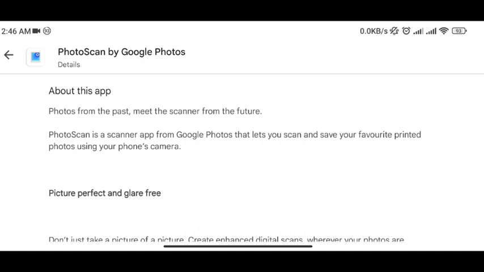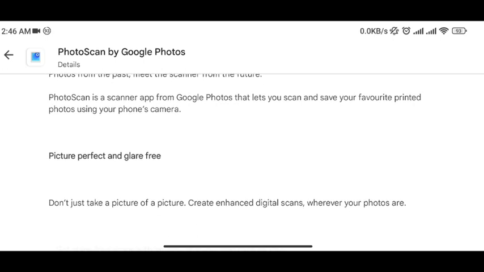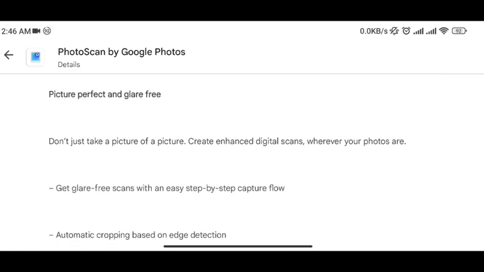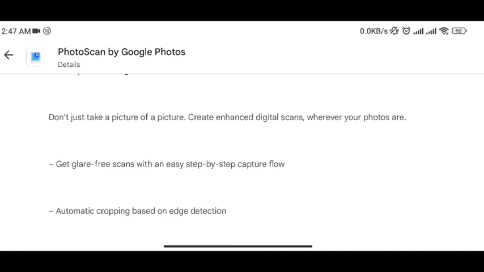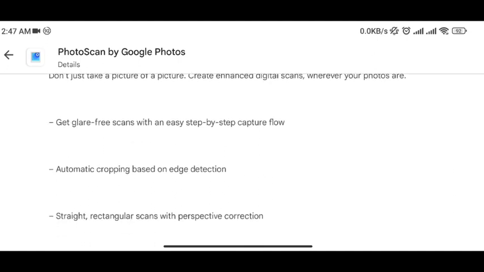Photos from the past meet the scanner from the future. Photoscan is a scanner app from Google Photos that lets you scan and save your favorite printed photos using your phone's camera. Picture perfect and glare free. Do not just take a picture of a picture, create an enhanced digital scan whatever your photos are. Get glare free scans with an easy step-by-step capture flow. Automatic cropping based on edge detection.